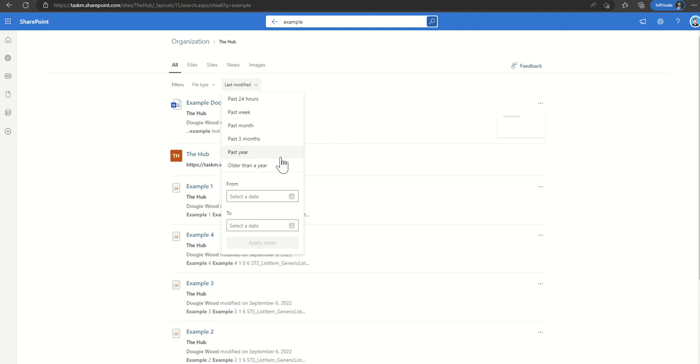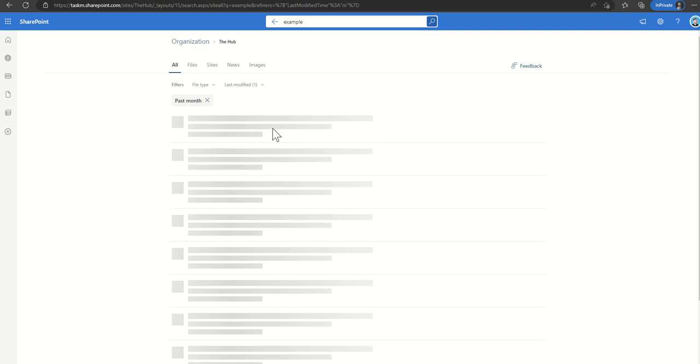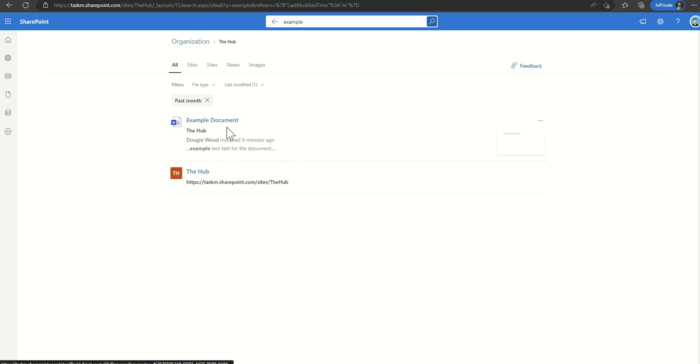So let's say, for example, I've created a document. I can't exactly remember where it was, but it's somewhere in the intranet, and I know I've created it in the last month. I can use that filter, and there we go. We found my example document that I was looking for.